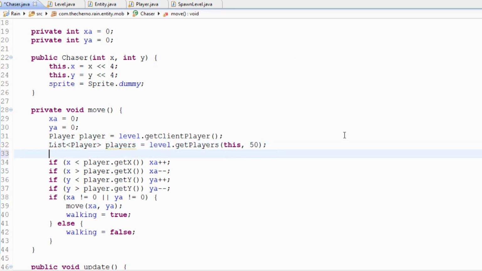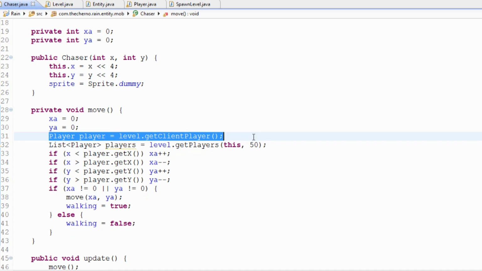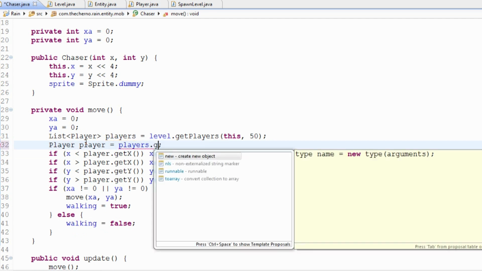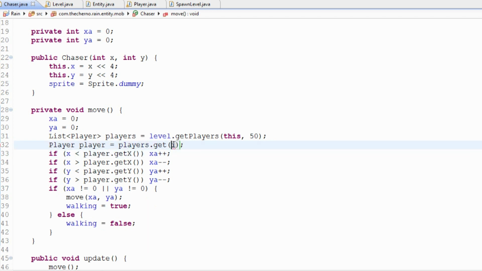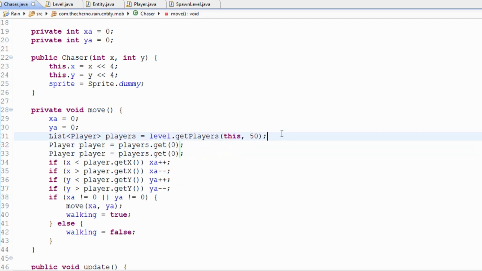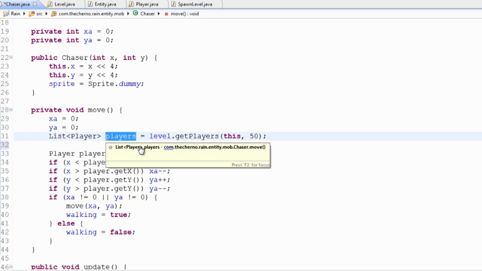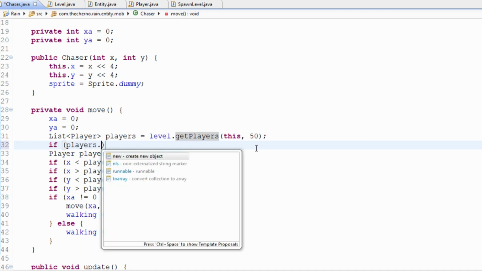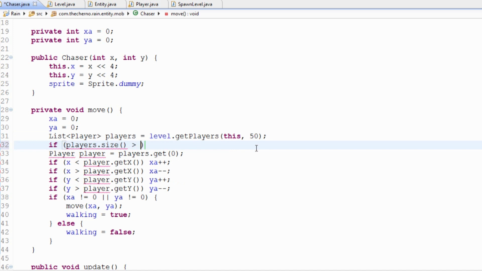Now that we've done this, all we need to do is say that instead of player being one of these, because there's only one player right now anyway, instead of getting the client player here, we'll simply get players dot get I, and that's one of these. Sorry, get I, what am I talking about? Get 0, okay? Now, of course, this isn't always true because sometimes players will be 0, because of course our chaser doesn't always have to be in range of a player. So we'll simply make sure that he only follows someone if players.size is actually greater than 0, okay? So if players.size is greater than 0, let's do this stuff.